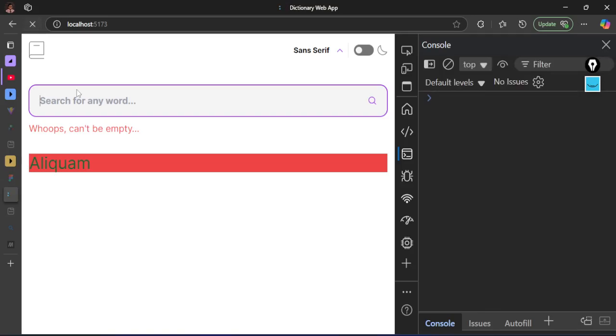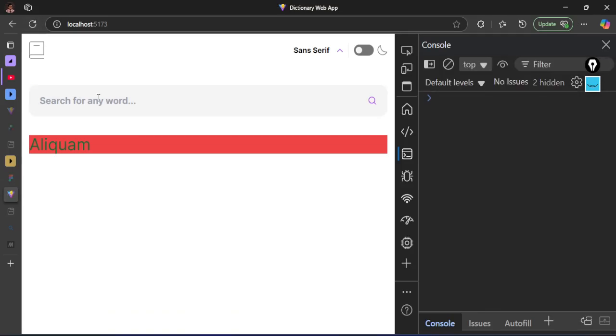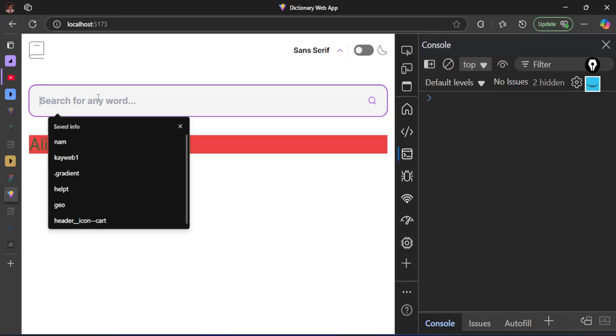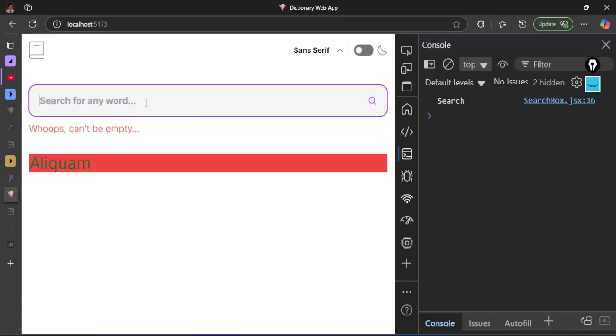But why did I not see it before? Let me try it again, because I'm supposed to see this. So I don't have anything, and this thing is telling me to input. As you can see now, it brings out the message.